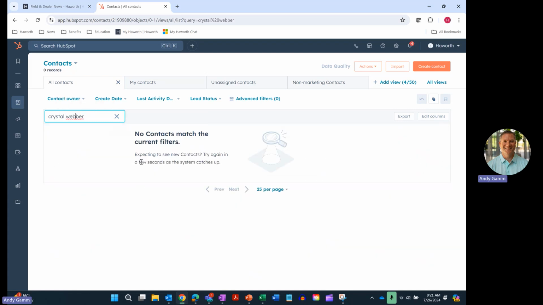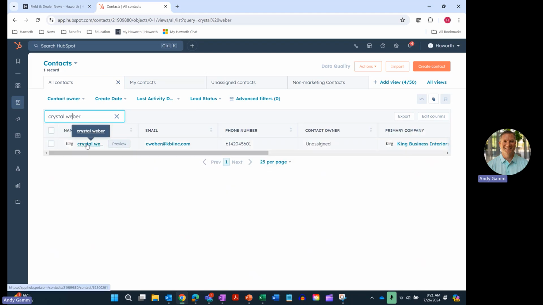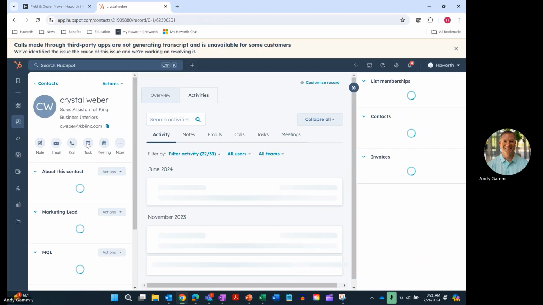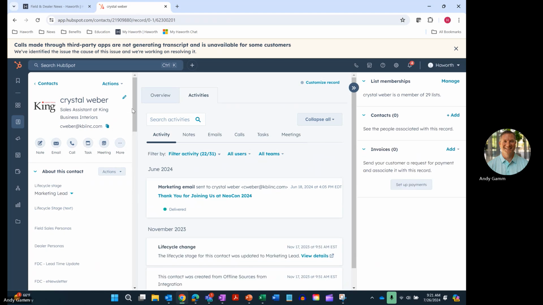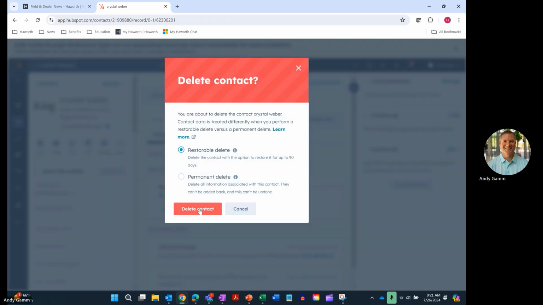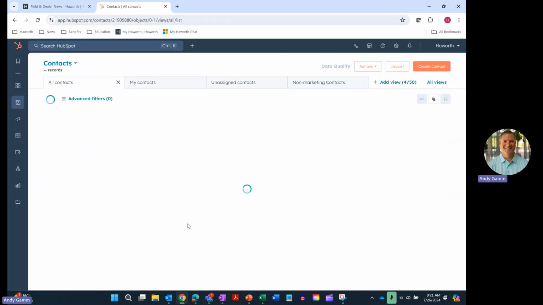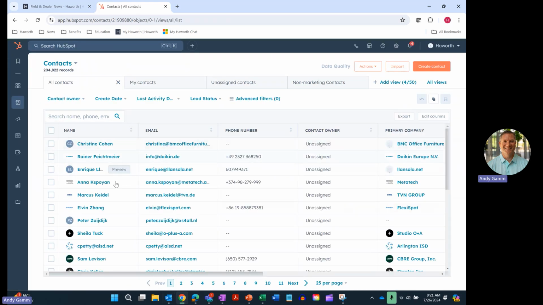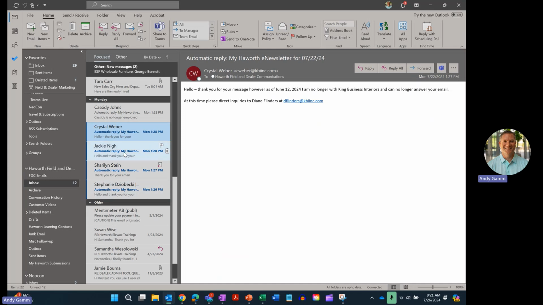Oh, and actually I think she had 1B, so it's very exact sometimes. Yep, so King. So we're going to click Crystal. And then she doesn't appear to have gotten a whole lot of email anyway. So we're going to go ahead and Actions, delete, and Crystal is gone. Then we work through that whole process for this inbox, which in this case, this week again, was actually 6.